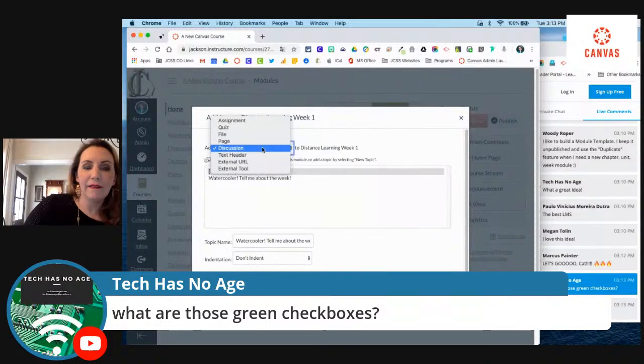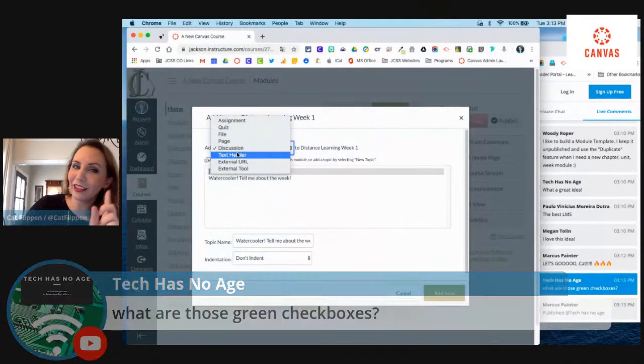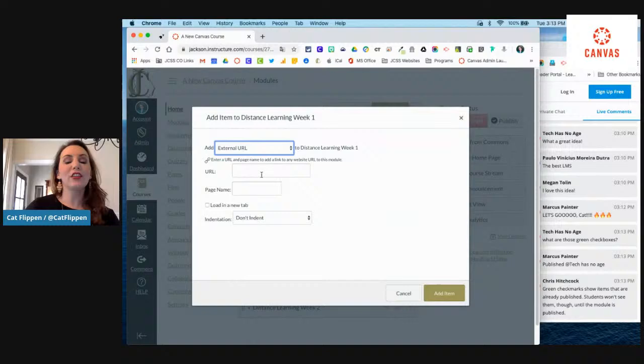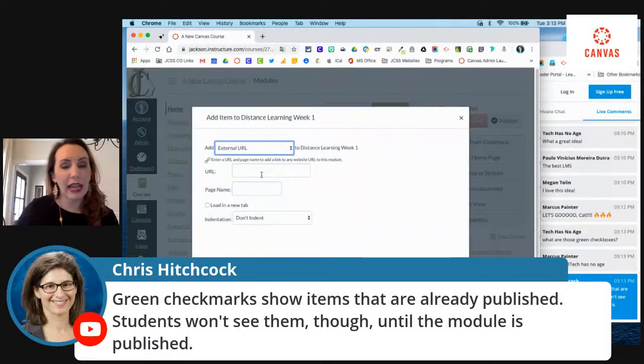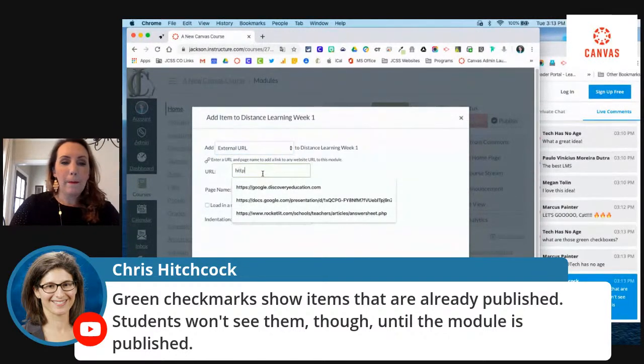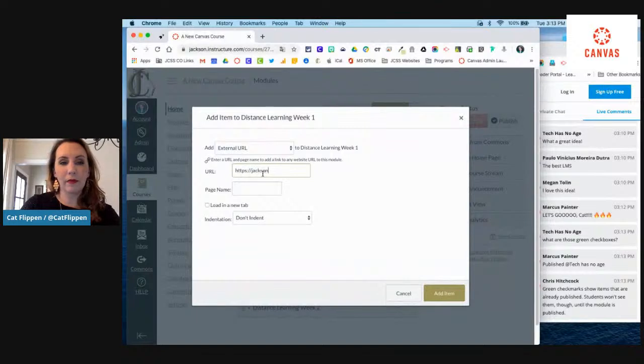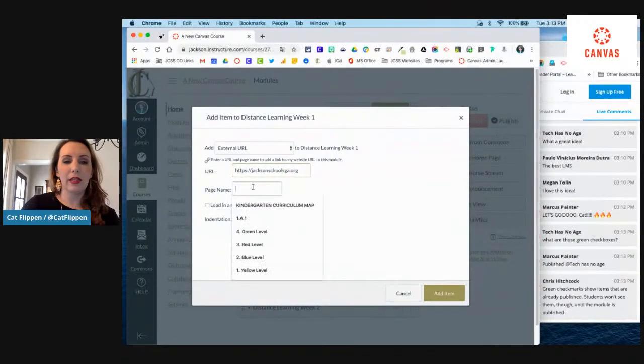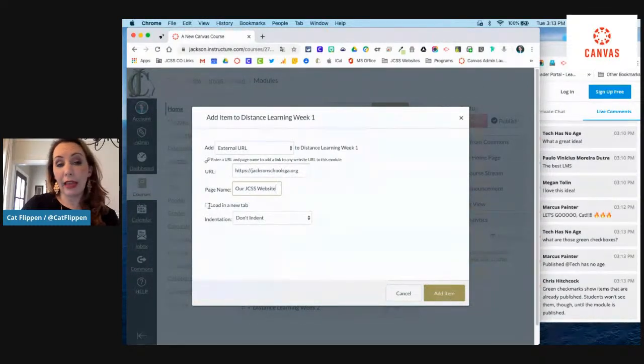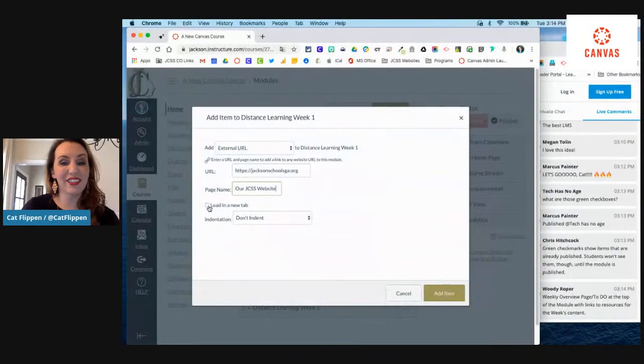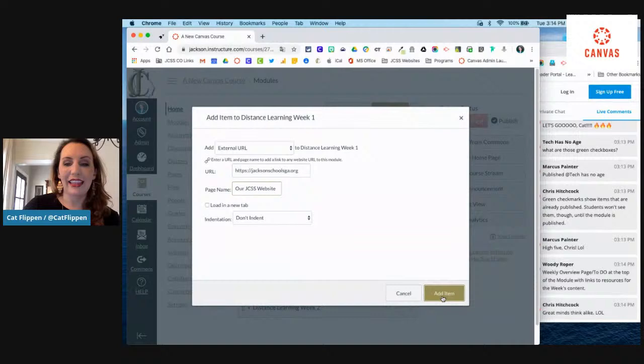I'm going to add a text header. We'll come back to that in a little bit. Love my text headers. External URL. So you know how sometimes kids have 50,000 tabs open? Here's your answer to that. Most web pages will actually embed inside Canvas. So I'm going to add our district website, jacksonschoolsga.org. Call this our JCSS website. Right? You do have the option to load into a new tab, but in this case, I'm just going to kind of let it be. So when we go through this as a student, you can see exactly what I'm talking about. So I'm going to add that item.